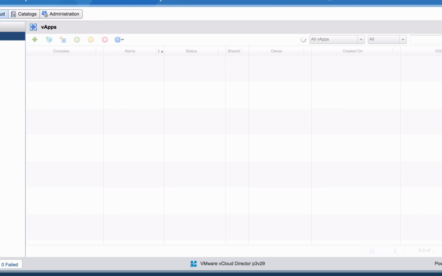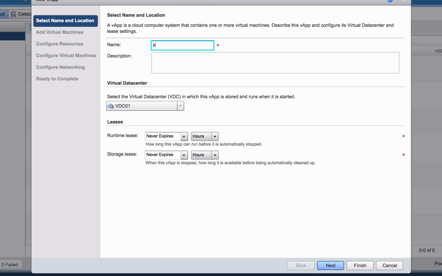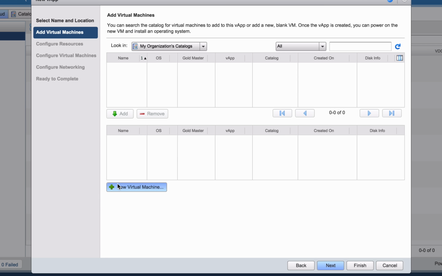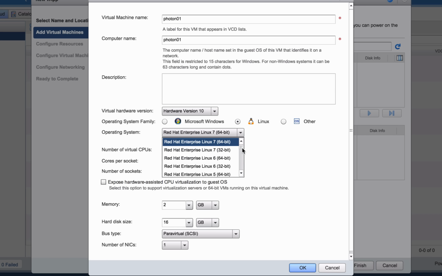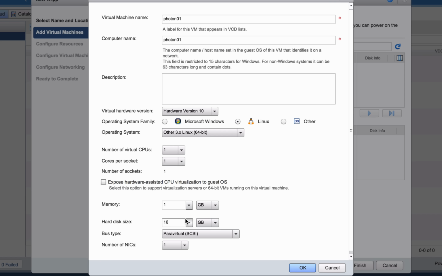Now I need to create a new virtual machine. I'm going to go to the Build a VApp page. I'm going to give it a name such as Photon_VApp. And I need to build a new virtual machine since I can't choose one from the catalog. So I'm just going to call it Photon01. I'm going to choose Linux as my host OS, and I need to choose Other Linux 3.x 64-bit.